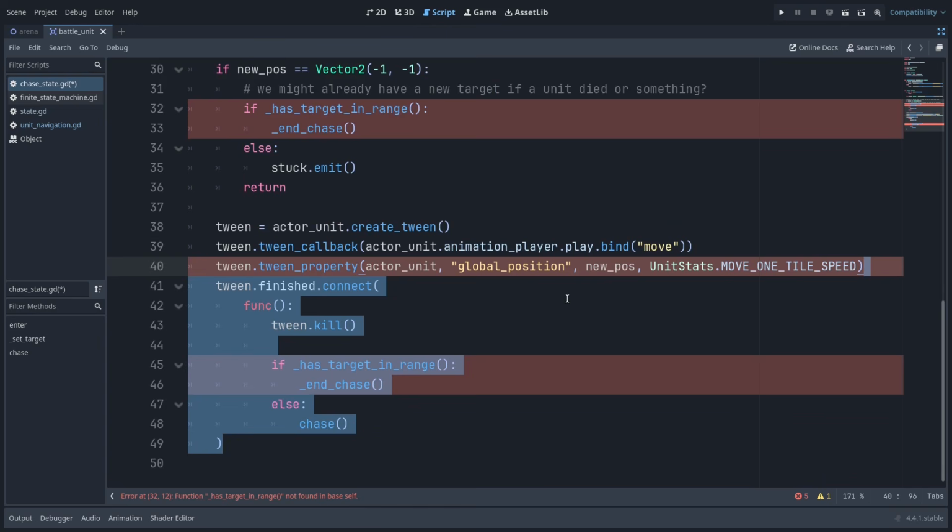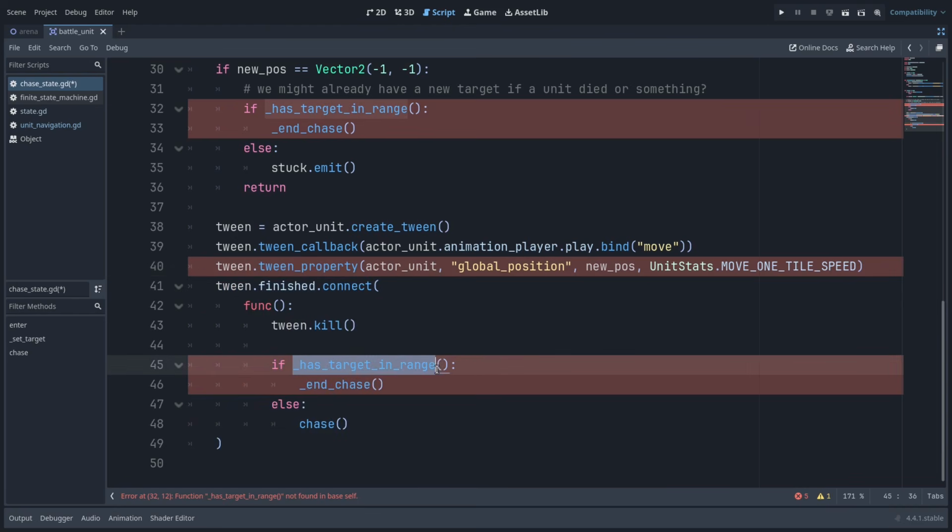And what happens when we finish the tweening, meaning that the unit has arrived in its new position? First of all, we can kill the tween, and then again we have two different cases, right? So when we arrive at a new tile, two things might happen. We either have a valid target in range, which means that we can end our chase. It's basically the same that we have here with the -1/-1. If we moved one tile, it might happen that we weren't in range before, but now we are in auto attack range. And if that's the case, we can end the chase. But if we are not in range but finished moving one tile, then we call this chase method again. So this method can be recursive. What this means is that the method calls itself.